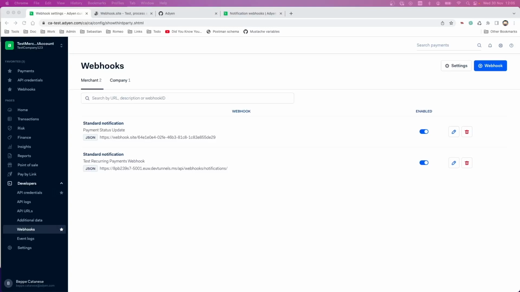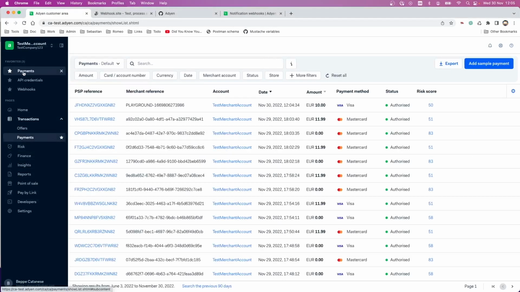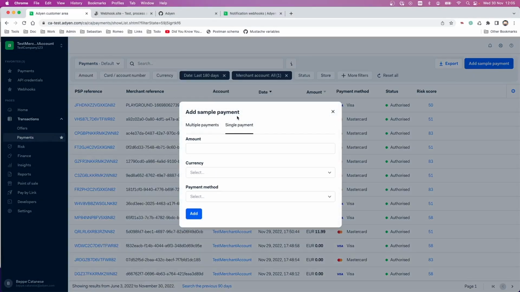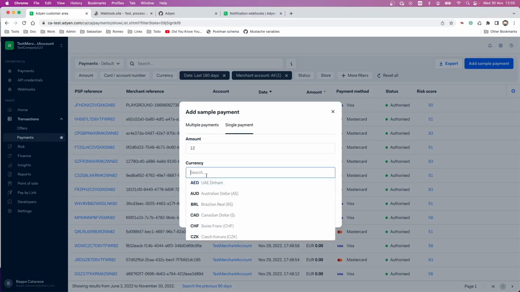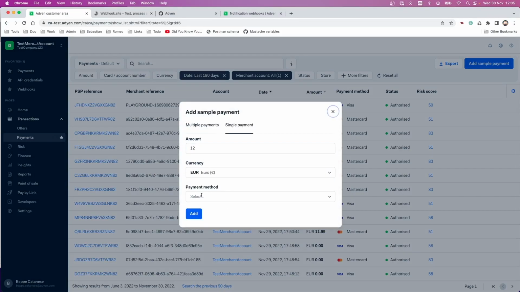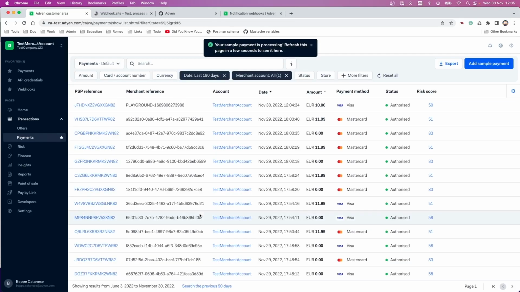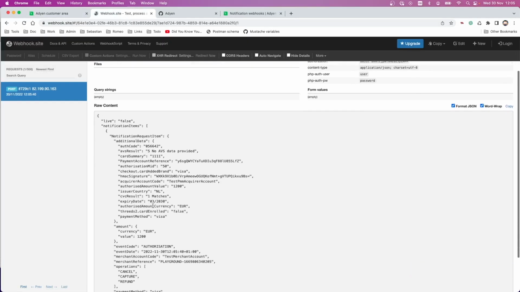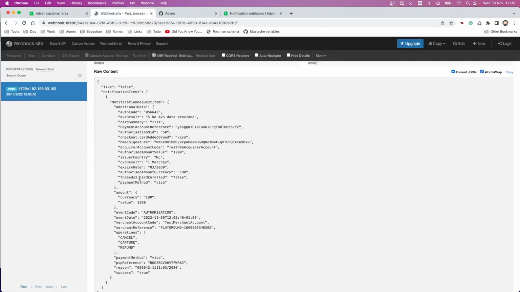Another way to test the webhook is to perform a test payment. Go to payments and click add sample payment, choose the single payment option, then enter the necessary details, the amount and the currency, and perform the payment. Now if you go to webhook.site, you can observe the incoming notification and see the request detail, the headers and the payload.